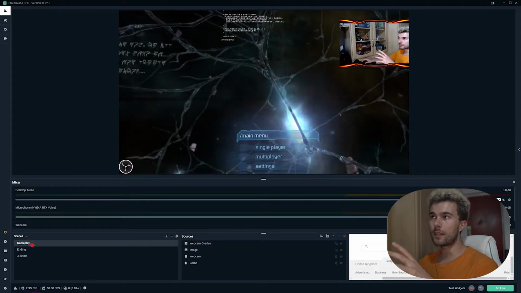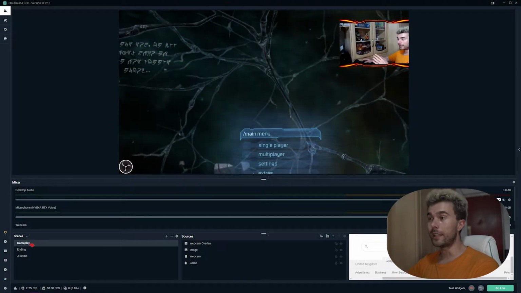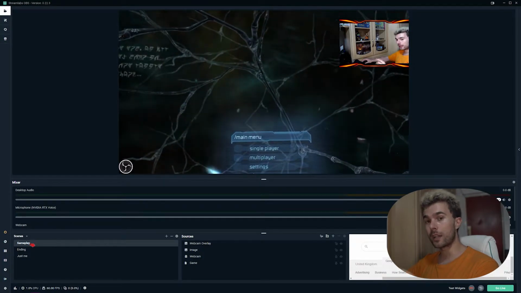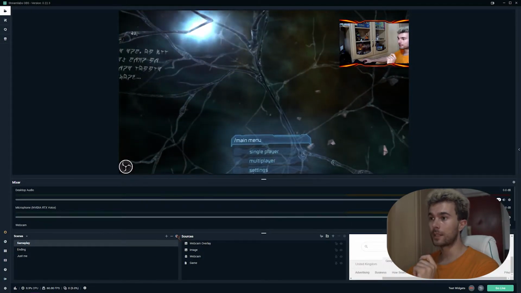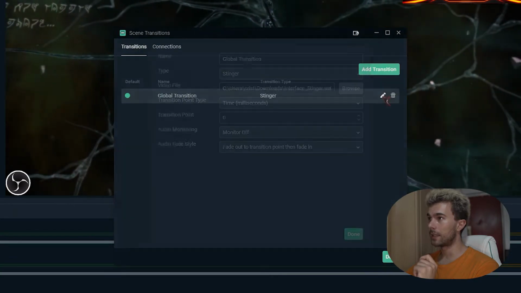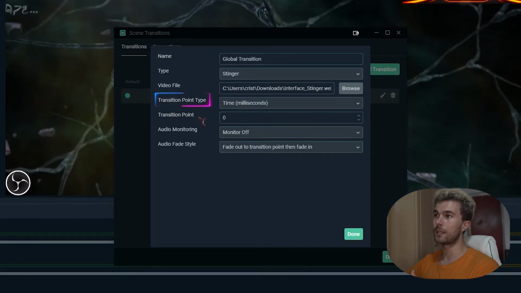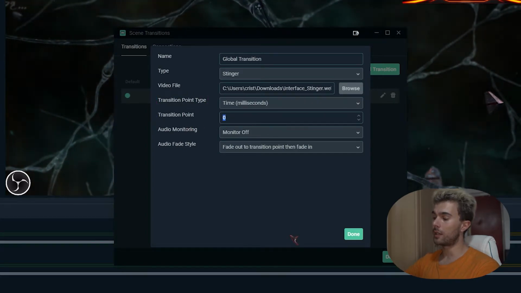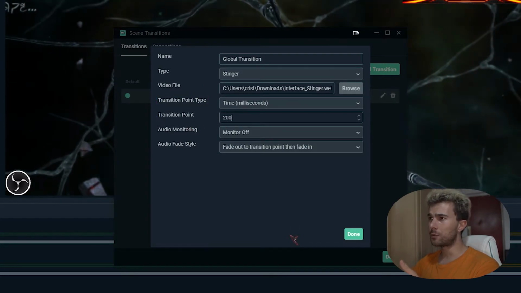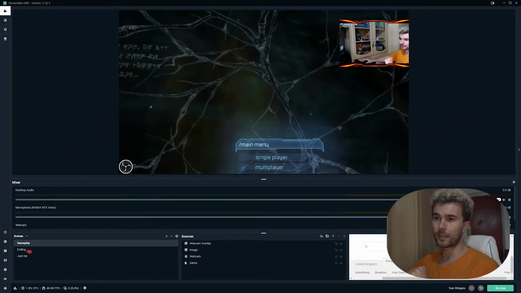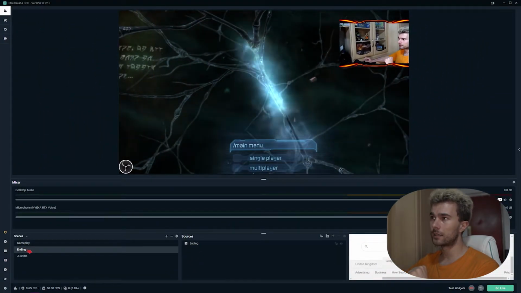Now you can see there's a bit of delay between the actual transition and the transition effect. So we're gonna add a bit of delay to it. So we're going back to the settings and you see here you have transition point type, which is milliseconds, and transition point. We're gonna add about 2 seconds, should be right. I'm gonna click done. And now if we go back, it will look something like this.